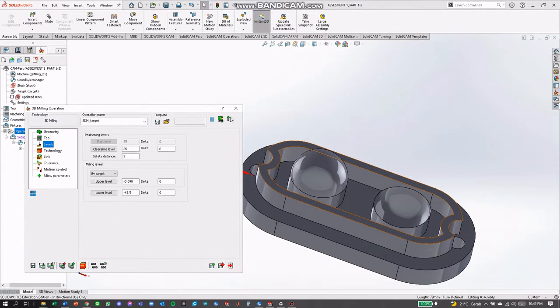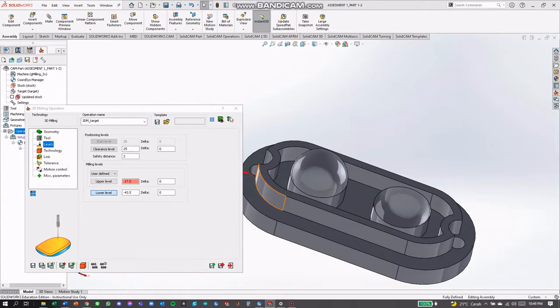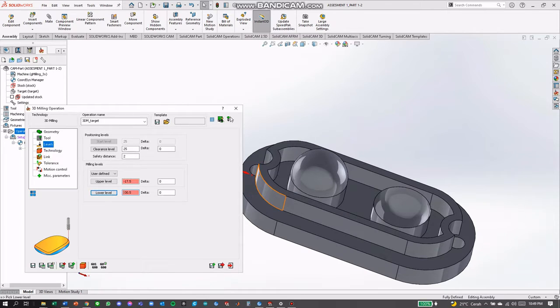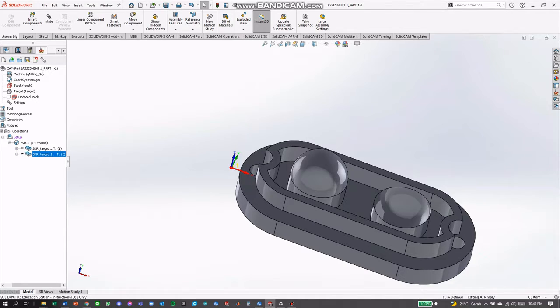For the level, since we already cut to this spot, we can pick this as the upper level. And the lower level should be right here. And of course the technology, as I said before, will be contour for many of our 3D milling operations.